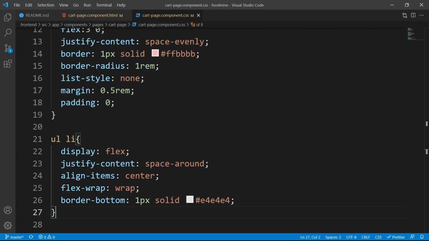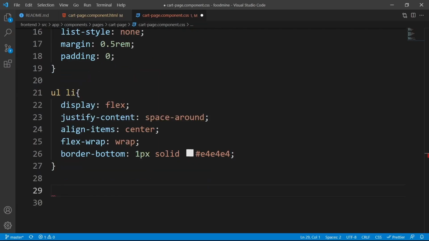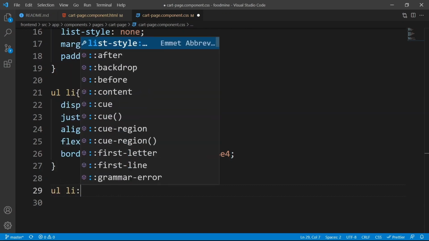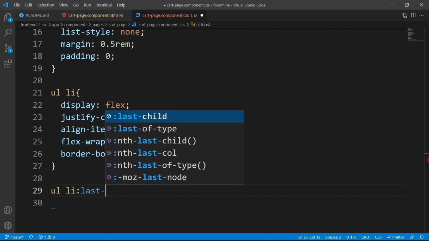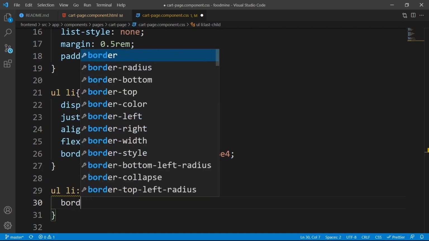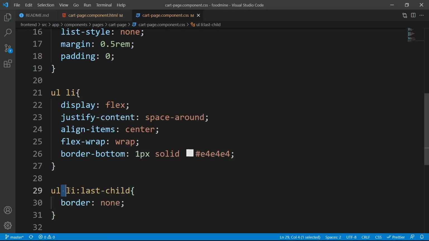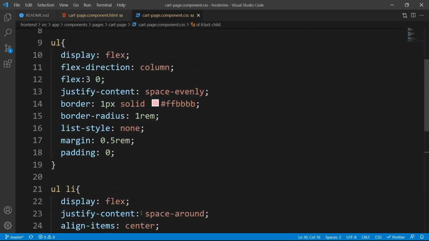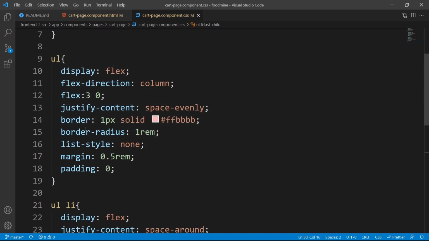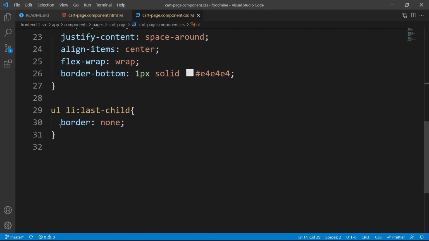Let's continue. For the last item, let's select ul li:last-child and set its border to none. So the last LI inside the UL will not get any border. It is because the last LI will use the UL border, so it doesn't need to have a border. So we can remove it here.